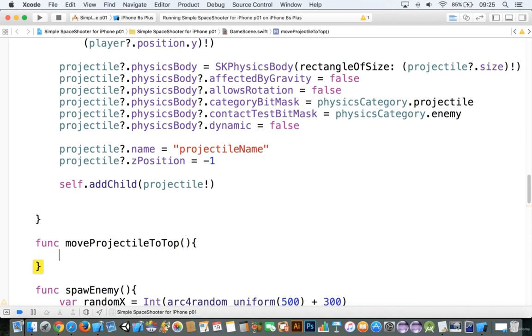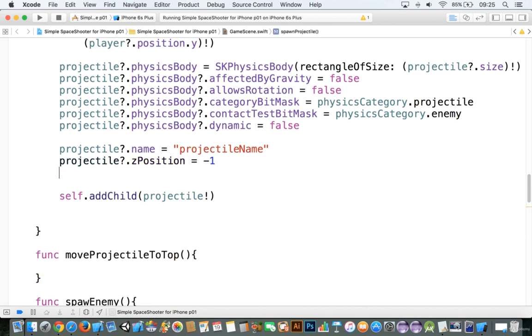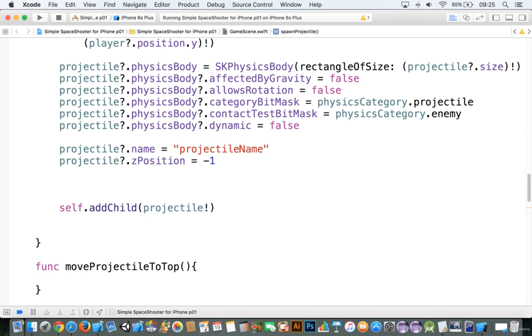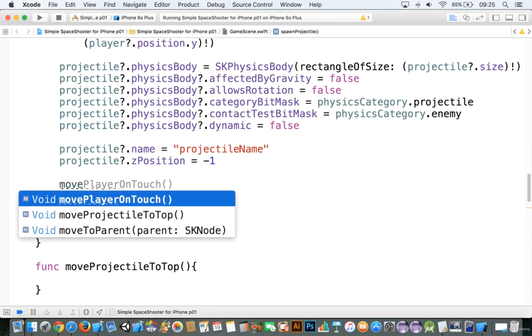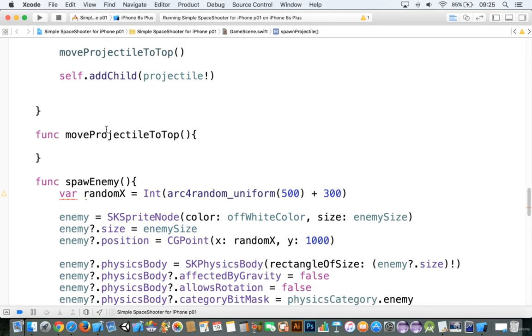And you notice how my functions are very English friendly. I know exactly what function move projectile to top means. It's not function ASDF. So let's call this move projectile to top, and that's going to call this function here. Now again, we need to add in some actions here.